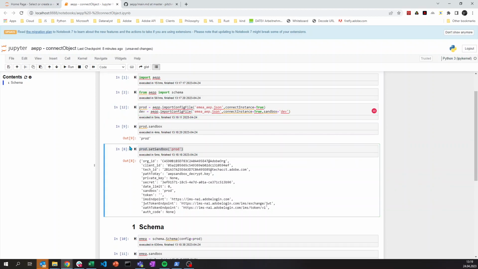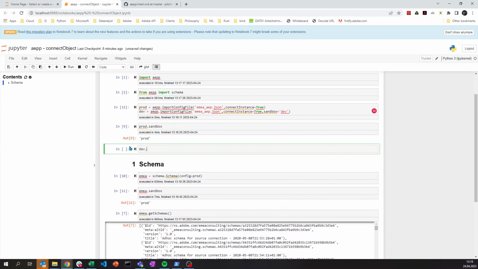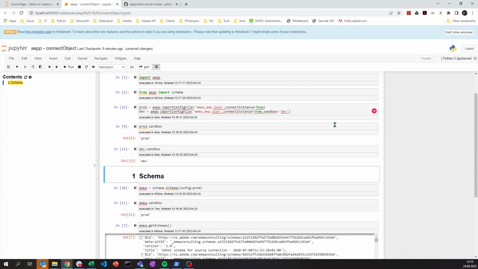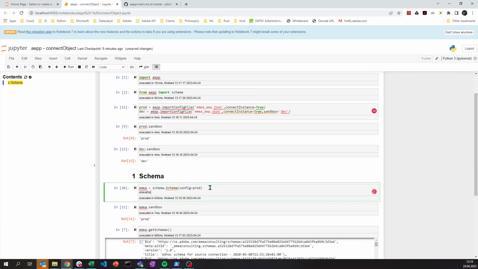And if I look at my dev sandbox, so I'm using the same configuration file, but overwriting the sandbox directly during the import. So I have now access to the dev, and I can say, I have my EMEA dev, which is going to be schema config equals dev. And yeah, if you want to replicate elements between dev and prod and modify things, I think it's making things easier.